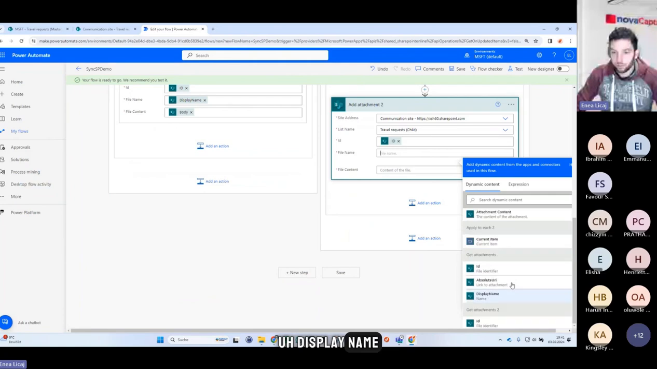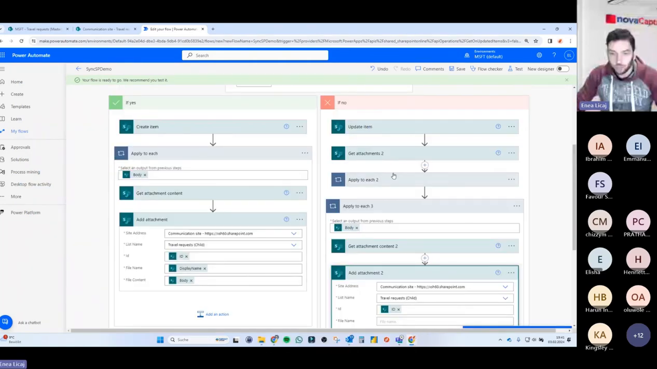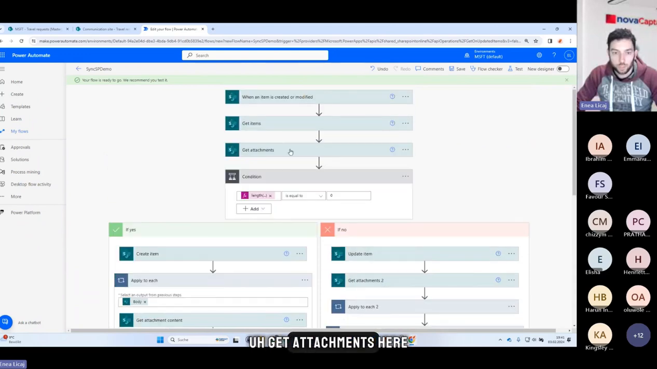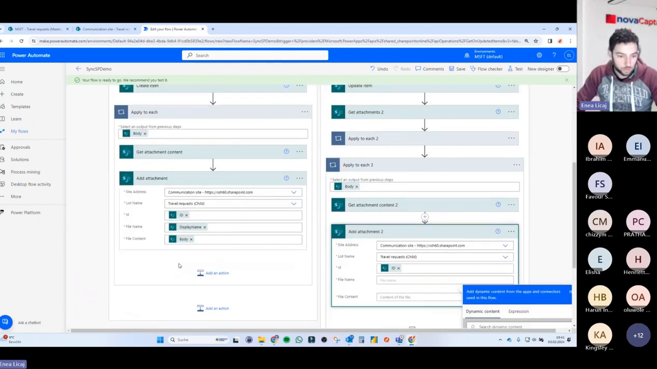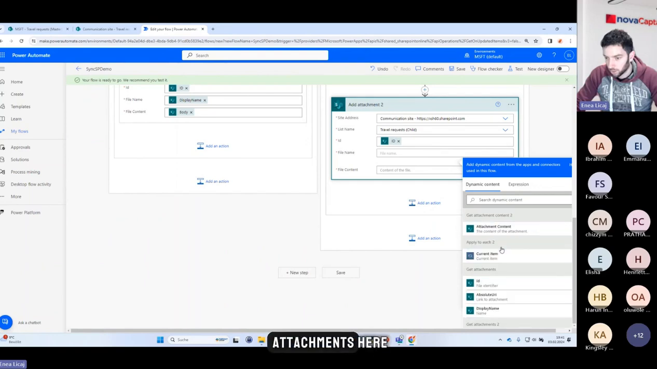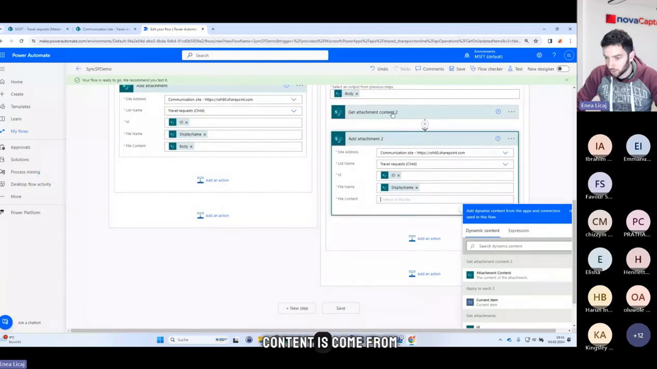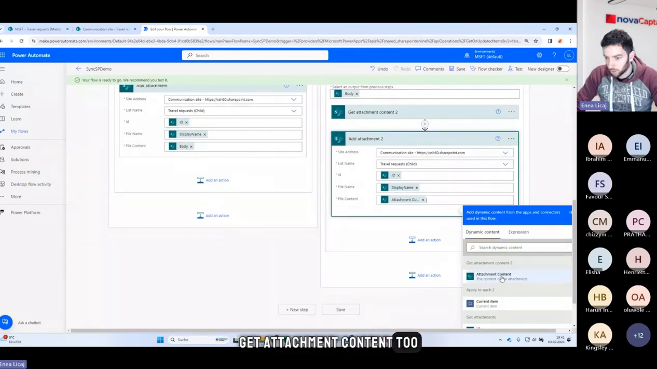Display name. No, sorry, get attachments. Get attachments here, this one. Yeah, that attachments, exactly. A bit too many attachments here. Display name, there it is. And the file content is coming from get attachment content 2.